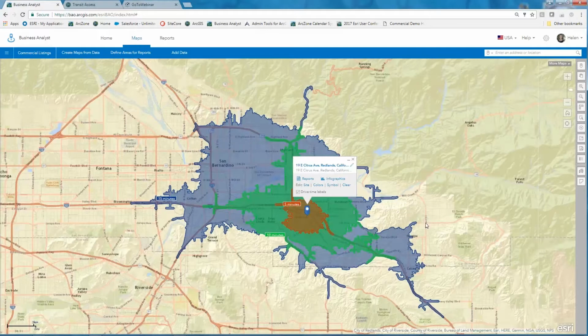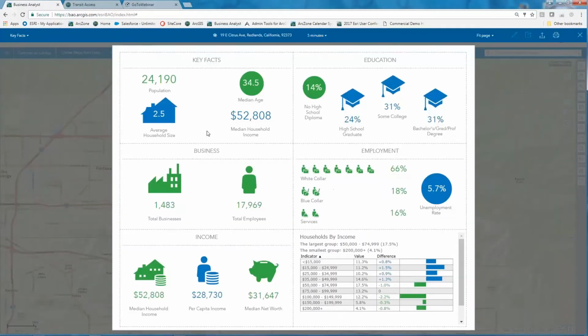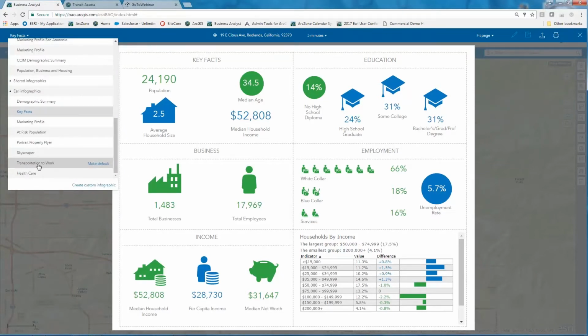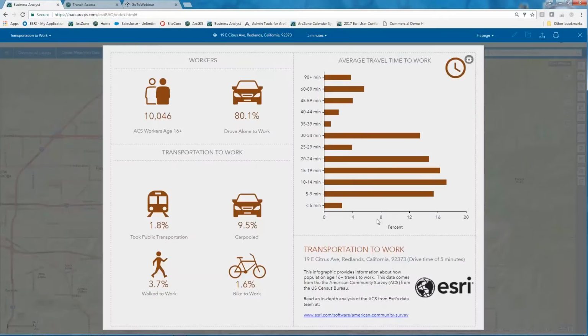So what I want to do is start tailoring some of these different graphics and making these my own. So what I'm going to do now is just click on Infographics, have a little exploration of some of the key things I want. I kind of like this household by income element. I'm pretty good with educational attainment. I can jump through any of these other information, things like transportation to work. So Esri's collected key facts in these existing infographic templates.